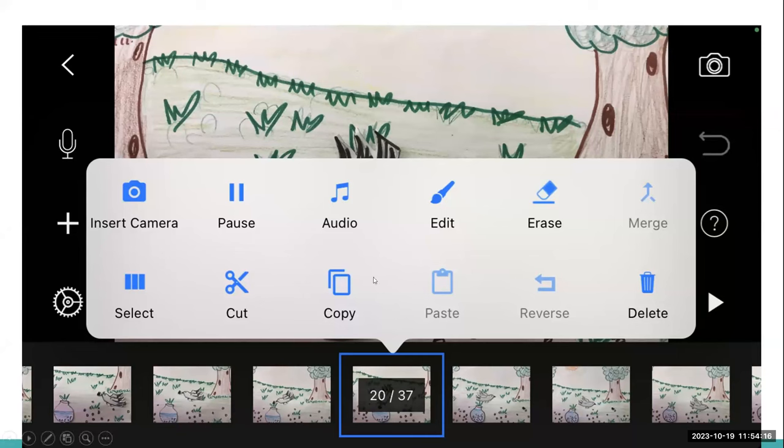Here you can see some editing options are given. First, insert camera. If you want to add a frame after this 20th frame, you can just click on insert camera and click another new frame next to it.